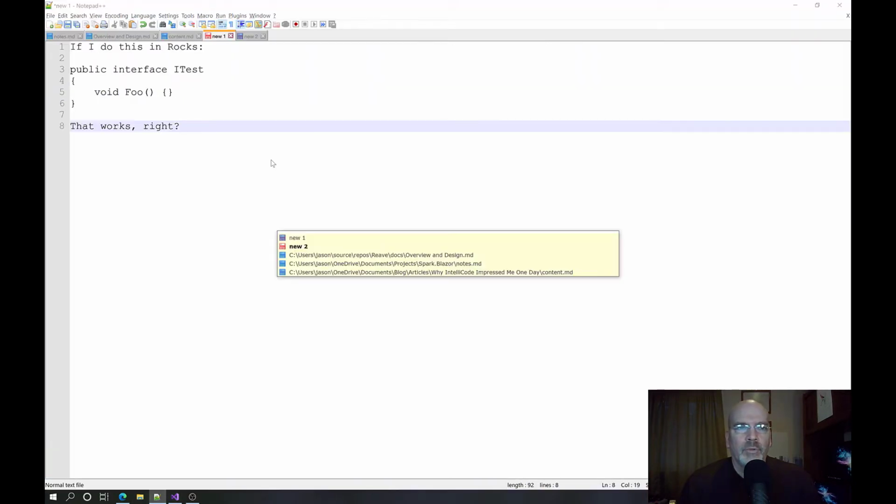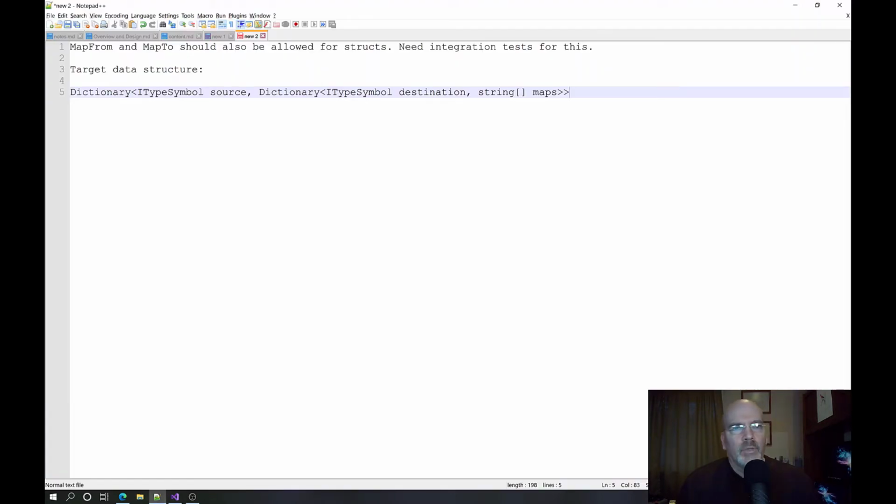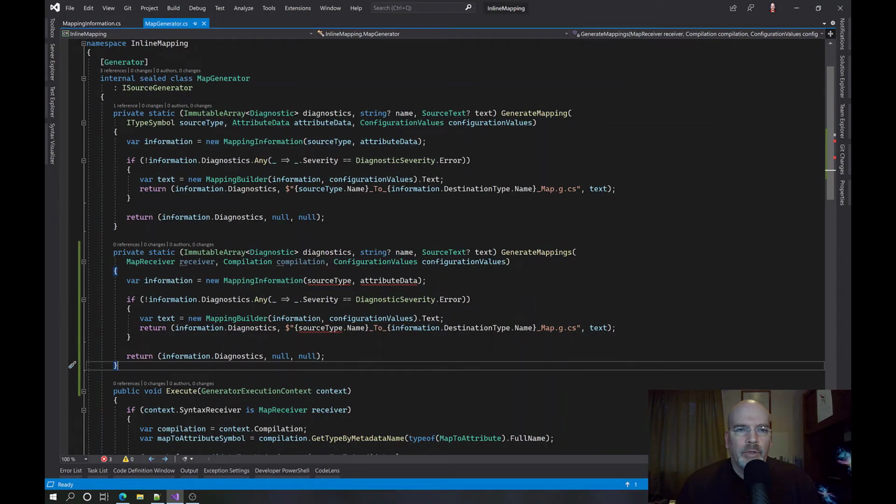So the first thing we're going to do is, God, I'm not able to think this morning. I'm not able to clearly think about what I want to do. I'm going to have a source, and I'm going to have a destination, and I'm going to have maps associated with that. Those are for the ones that we know we want. And then the diagnostics would just come out for the ones that you don't want to do.